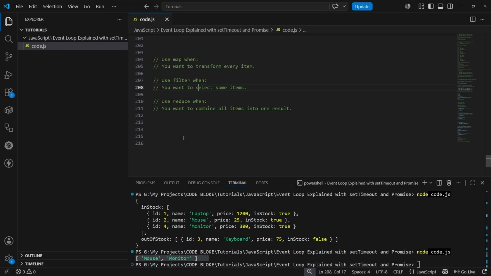Common mistakes. Mistake 1. Using map when you do not need the returned array. products.map(product => console.log(product.name)). If you only want to loop and perform a side effect, forEach may be more appropriate. Mistake 2. Using reduce for everything. Reduce is powerful, but sometimes map or filter is more readable.